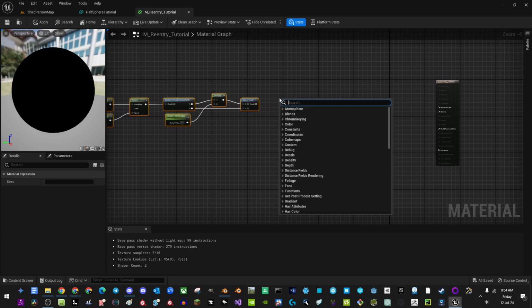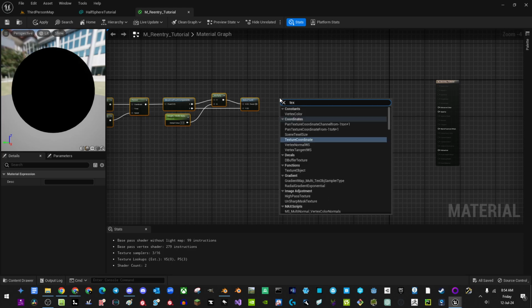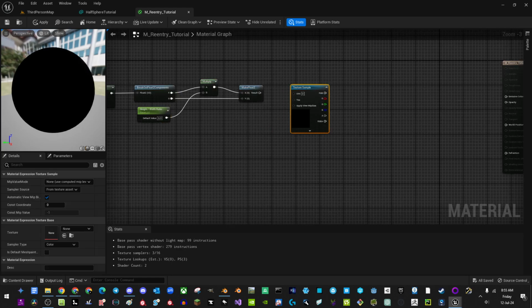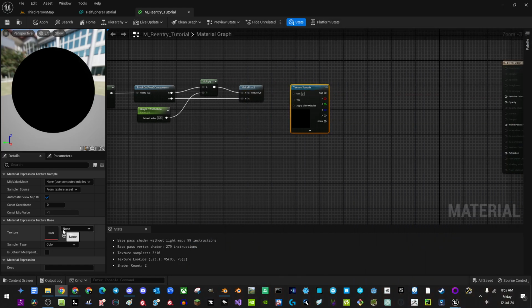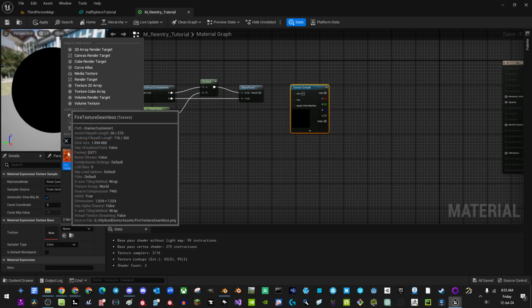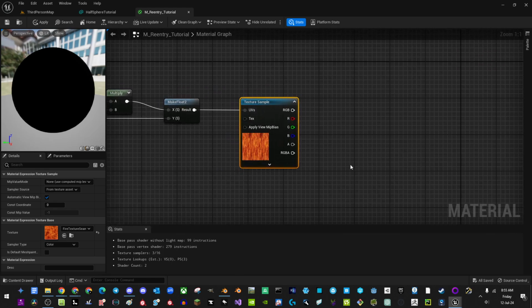Okay, the next thing we're going to do here is we're going to want to get a texture sample. There's a nice fire effect that I grabbed online. I'll link this in the description. So I think it's just called Fire Seamless. There we go. Fire Texture Seamless. Everything we did here goes into its UVs.